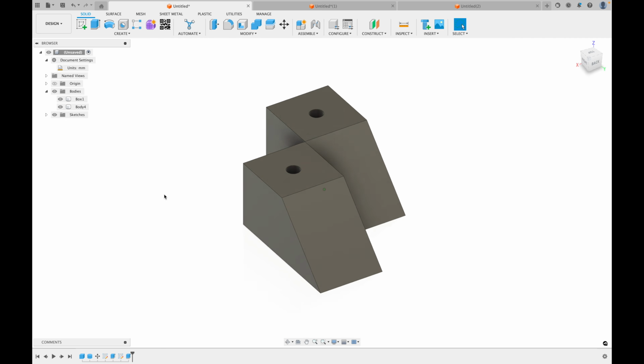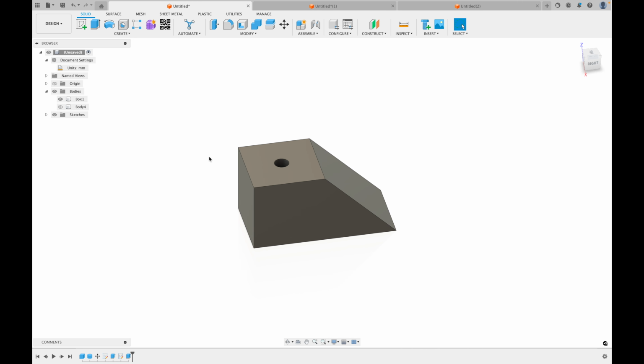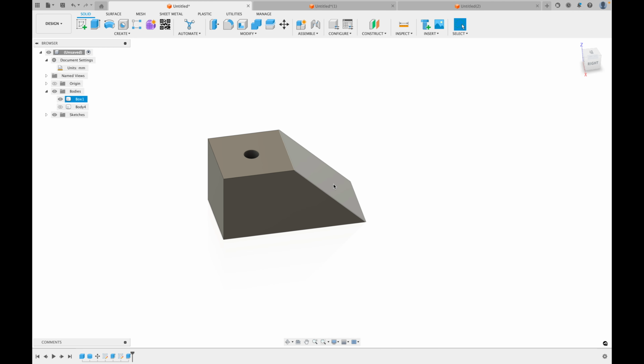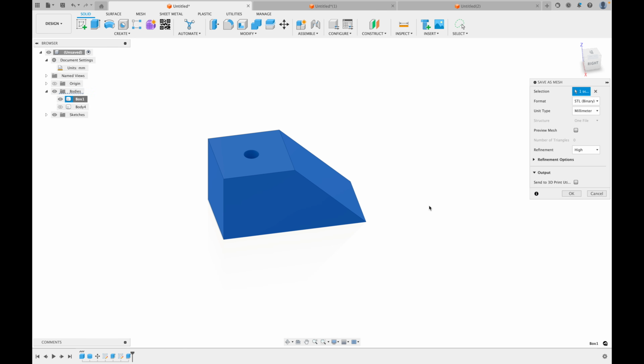So you can see here are the two objects that we have created. So now let's say we want to export this object for 3D printing. Well, it's really easy. All you have to do is right click on the body right here and go to Save as Mesh. And this is where you can save it as an STL file. And there's a choice between a binary and ASCII, and I always use STL binary.